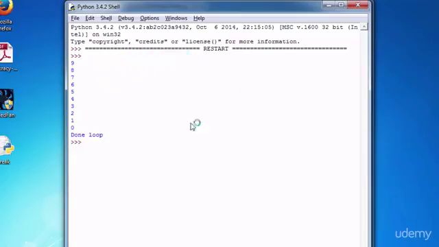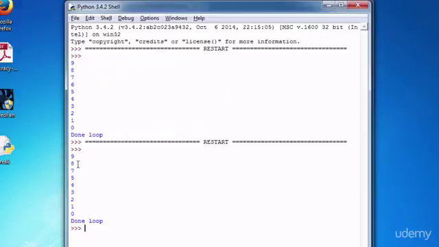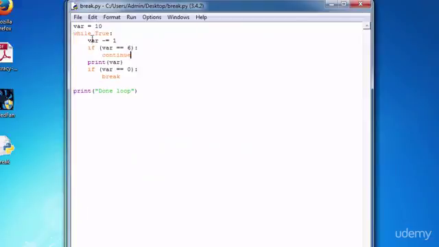So if we try and run that, you'll see 9, 8, 7, no 6, 5, 4, 3, 2, 1, and 0. Because we skipped the print over here with continue.